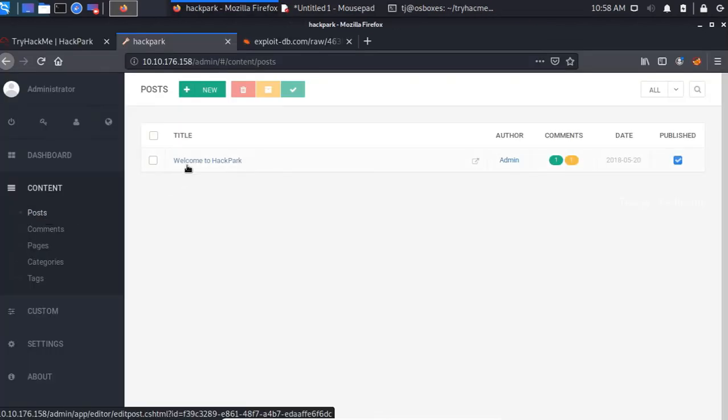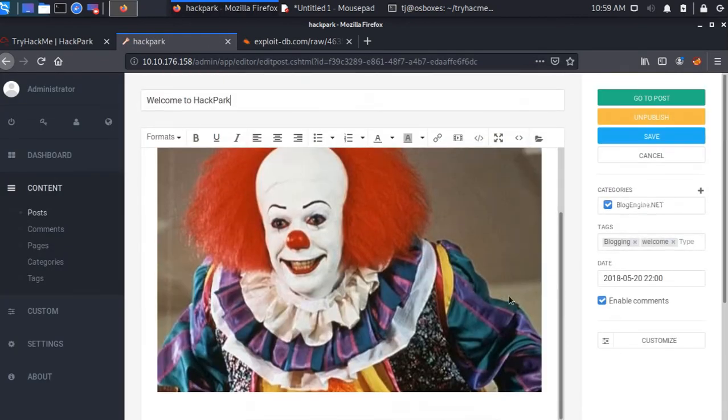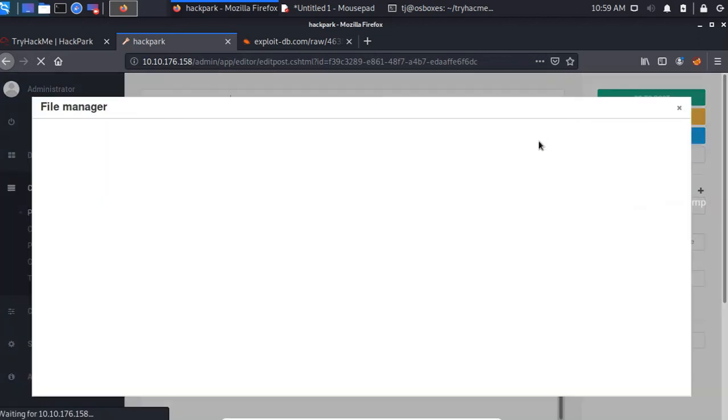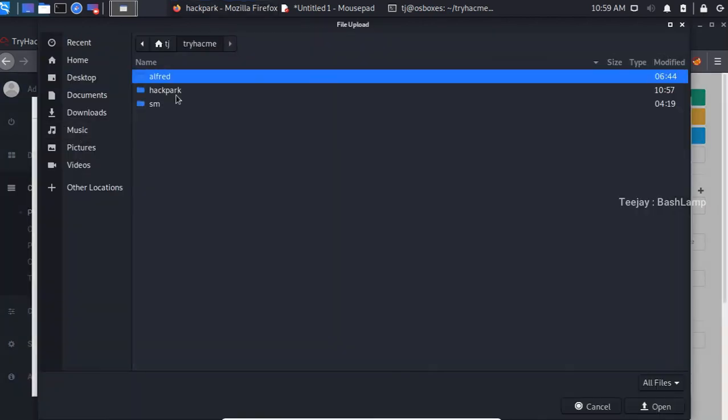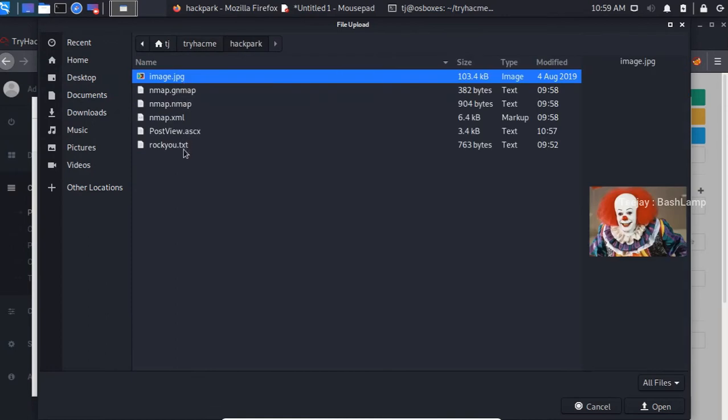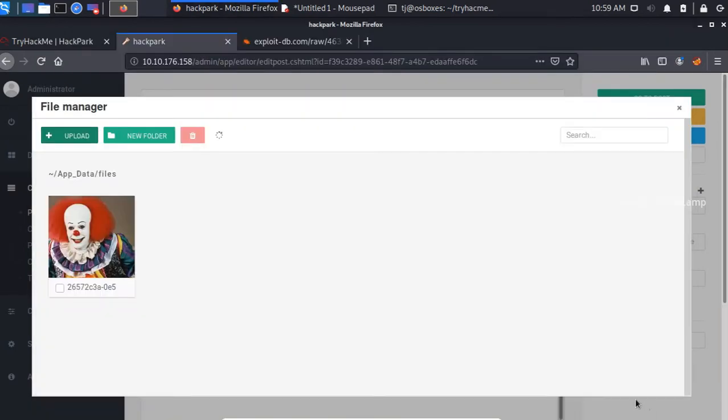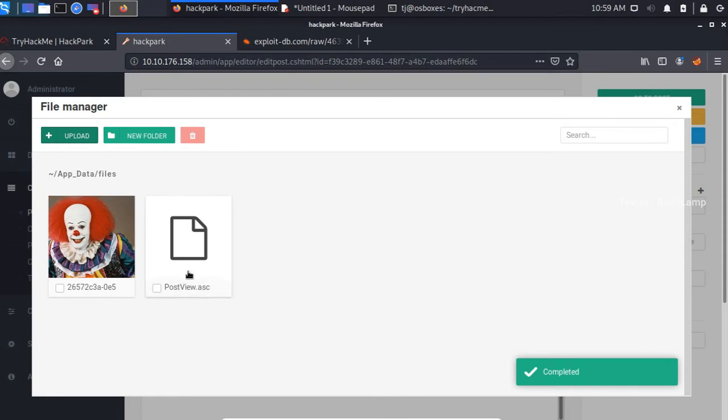Then, we need to find a way to upload the exploit. Just click the created post, and there we can find the file icon, which we can use to upload files. So, click that, and upload our exploit. So, now we have uploaded our exploit file successfully.